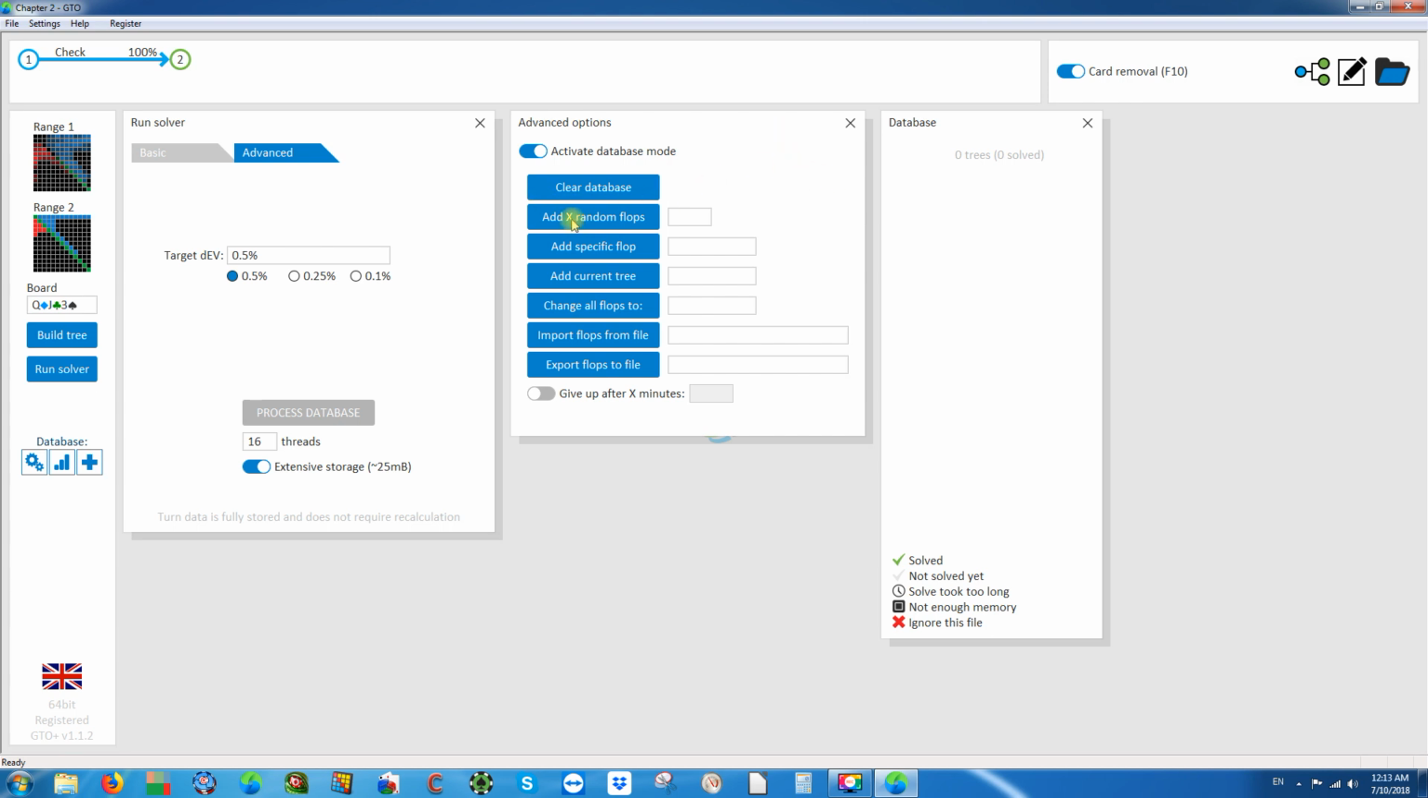So first of all, clear database, obviously, is when you want to remove all the flops you have in your current database, in fact. I'm going to show you this later on.